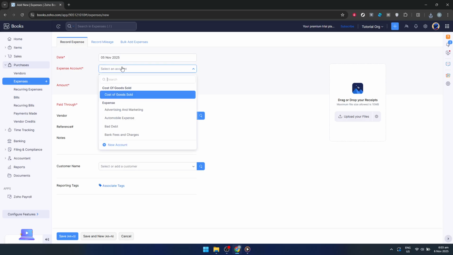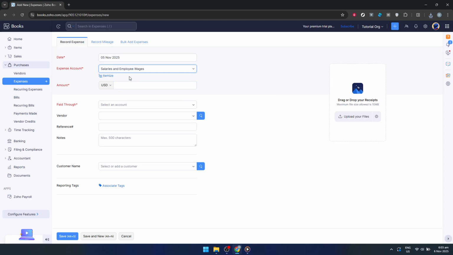Now that you have your new expense form open, you'll need to fill in all the essential details. Firstly, select the appropriate expense account for this particular transaction. Typically, this would be something like salaries and employee wages. This classification is crucial for tracking your expenses accurately and maintaining organized financial records.